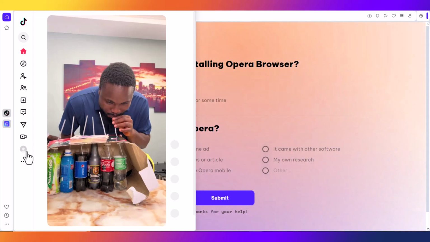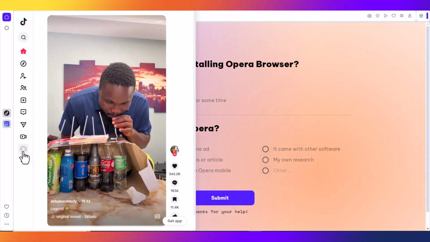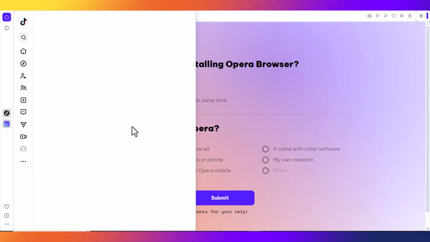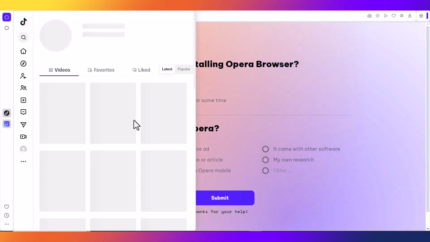So that's how to install TikTok on your desktop computer or PC.